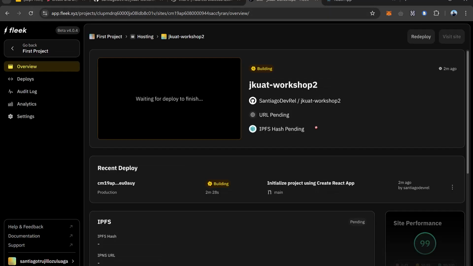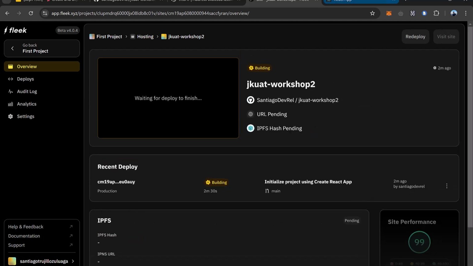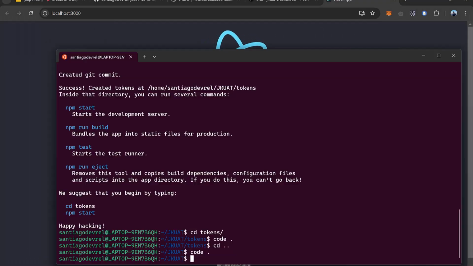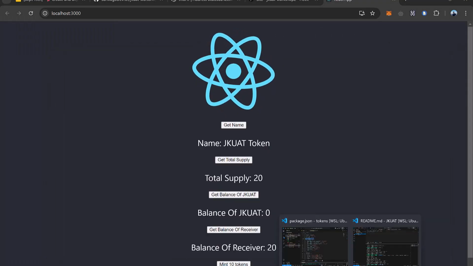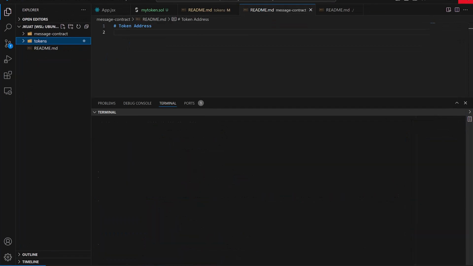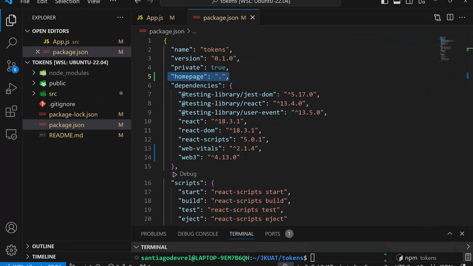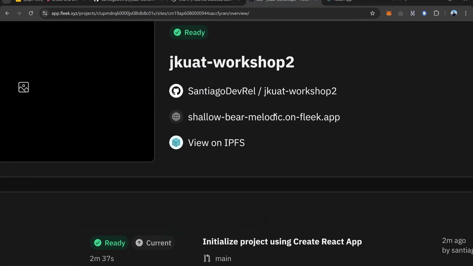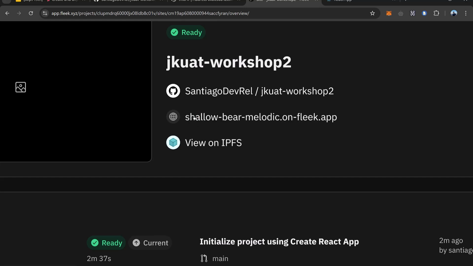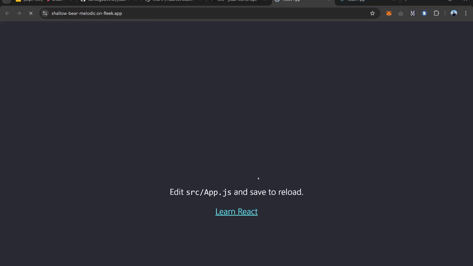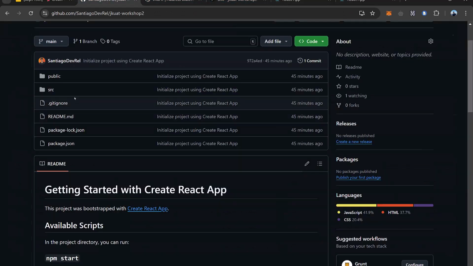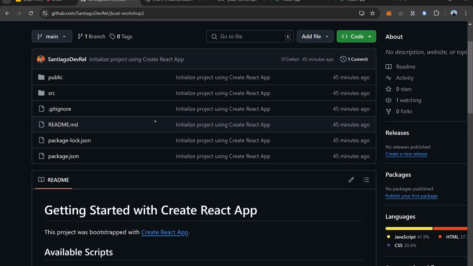And it's still deploying. Close this. Okay, it works now. Got the email. Okay, so now we have this link. So you can go to shallowbearmelodic.on.fleek.app, and then you will see that my app is not... Oh, I didn't push the changes, I guess. Oh yeah, I didn't push my changes. That's why we just have the React app.